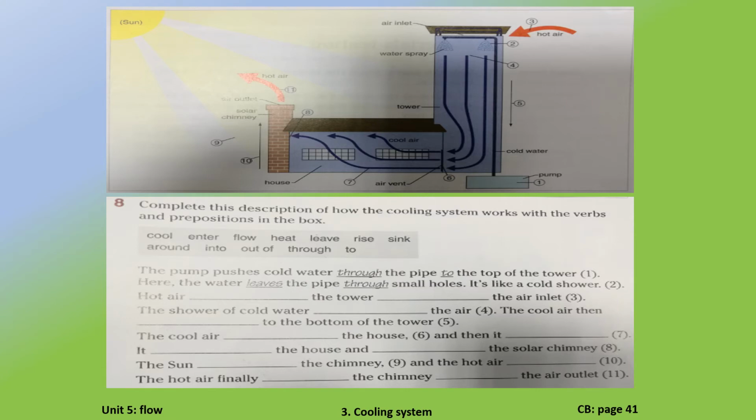Okay, now on the same page, page 8, we have the same diagram, and we have exercise 8. Complete this description of how the cooling system works with the verbs and prepositions in the box. Let's read the words and the prepositions in the box. Cool, enter, flow, heat, leave, rise, sink, around, into, out of, through, and to. We have studied all of these verbs and prepositions before.